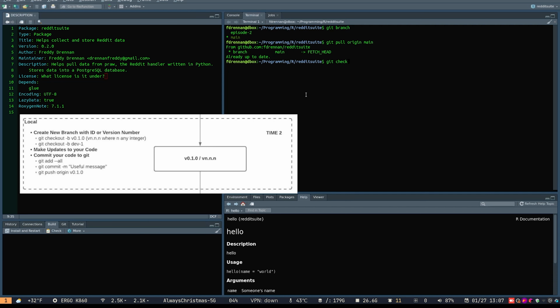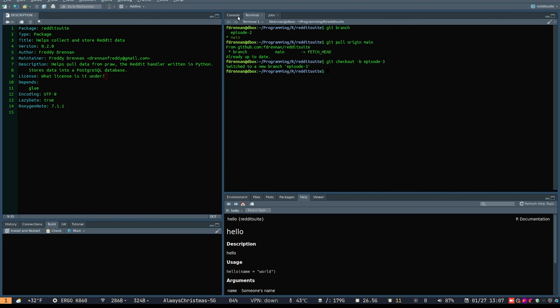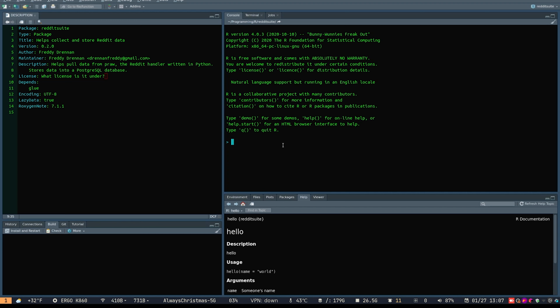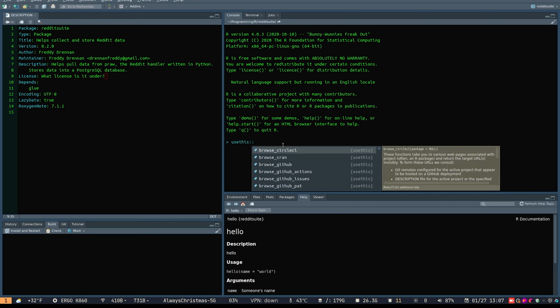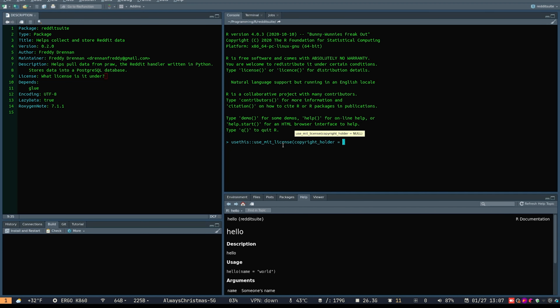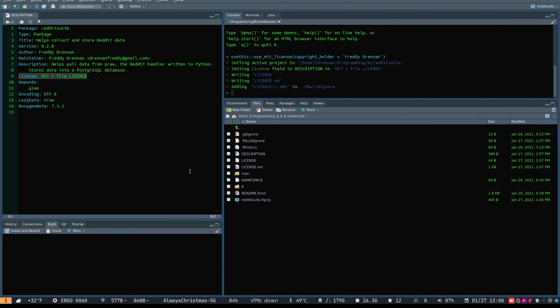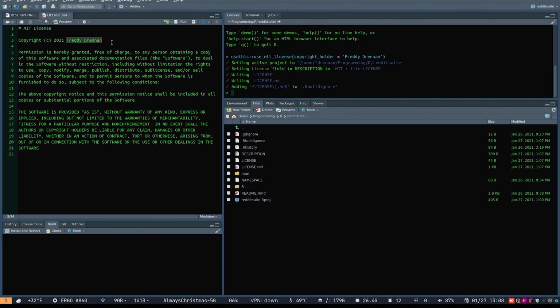So now we're going to create a new branch. git checkout -b episode 3. Okay. So the first thing that we're going to do is add a license to our package. So we can pull up "Use this", and then we're going to use MIT license. We're going to type in our name, and you'll see that this file has updated in the description here. And then we also have a license file, which has our name in it.